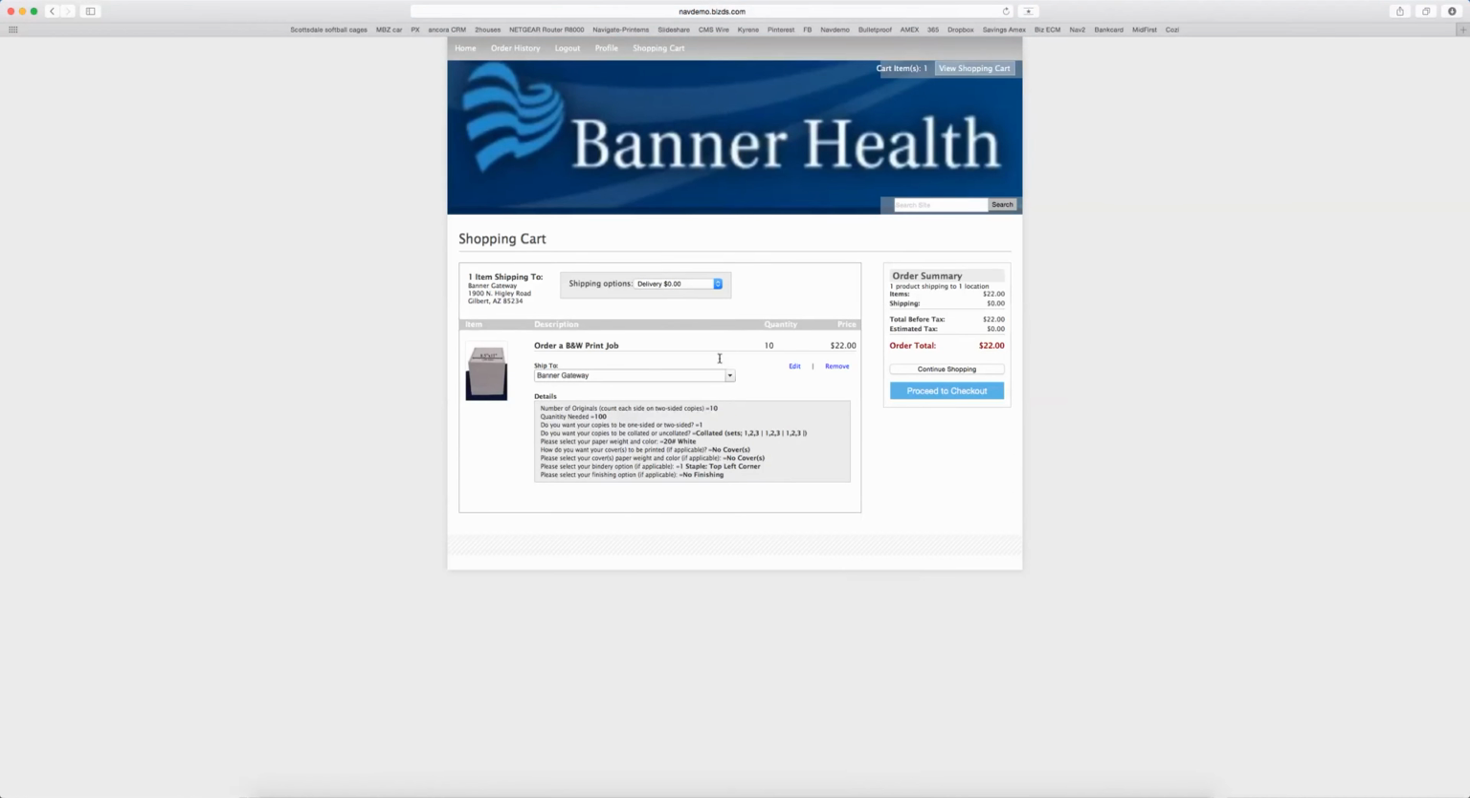The job will pop up in front of us. You can preview the image if you choose to before moving along this step. As you can see, there is a ship to location. Is there going to be any delivery fees? We could link in with a courier system, FedEx, UPS, any of the different shipping options that you want to utilize. They could also choose to pick it up. And then it just recaps the job.